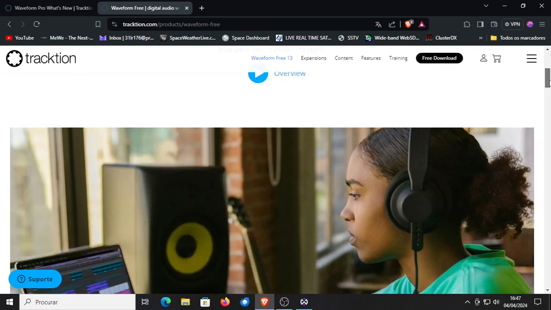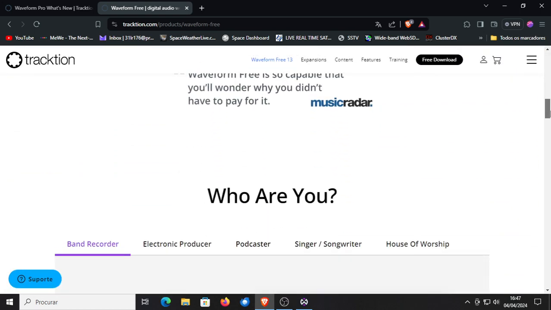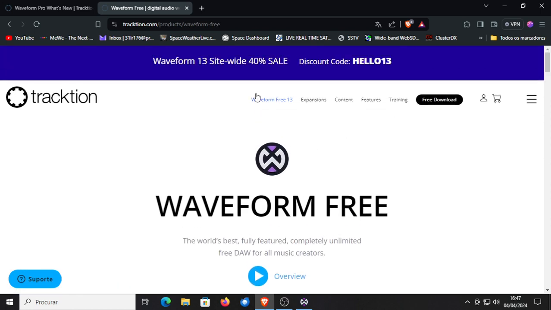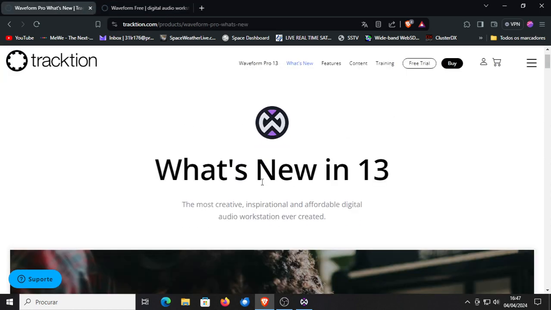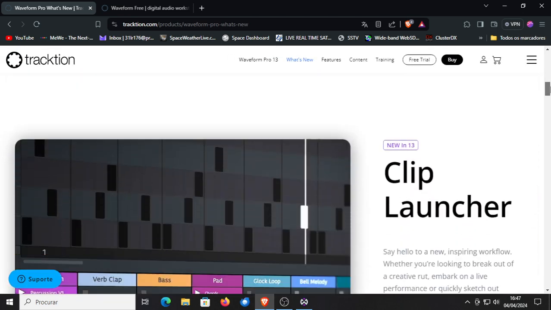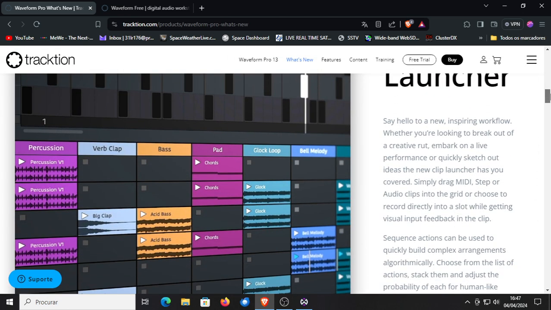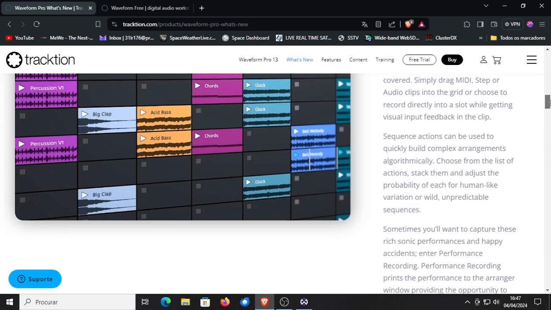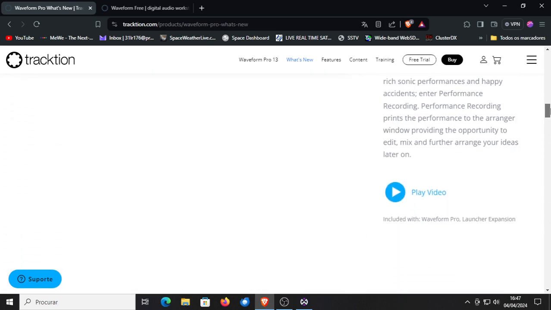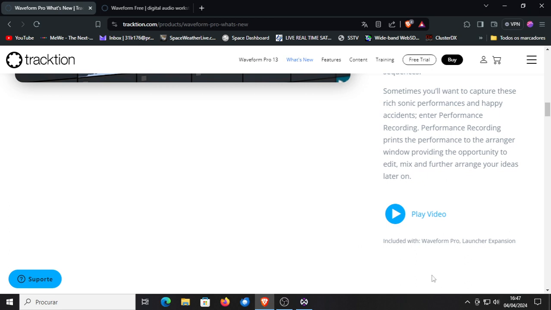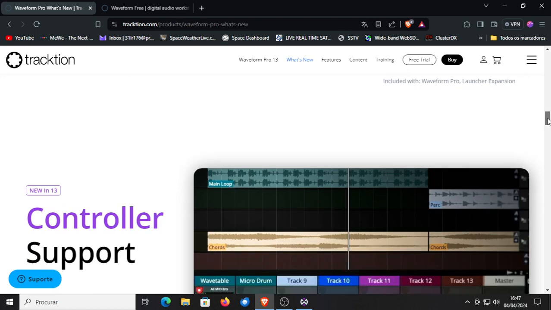What's new? Let us just go first to the Pro version. New in the Pro version is a clip launcher, and that's an improved clip launcher over the previous version. The clip launcher only works with Waveform Pro, or you need to use Waveform Free and buy the launcher expansion separately. So there you go.